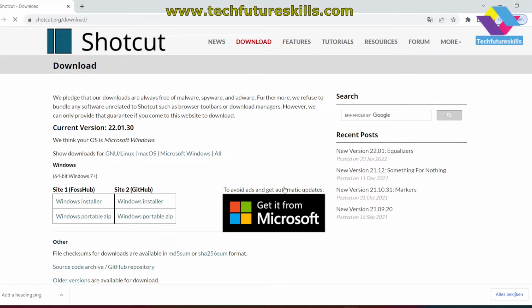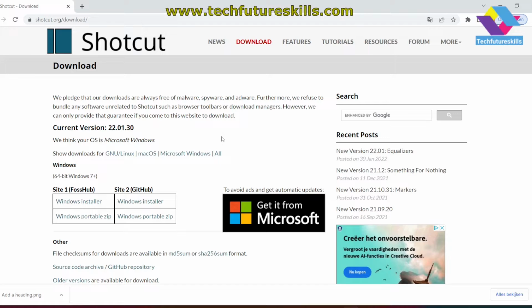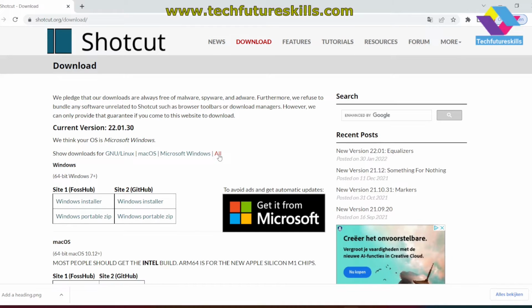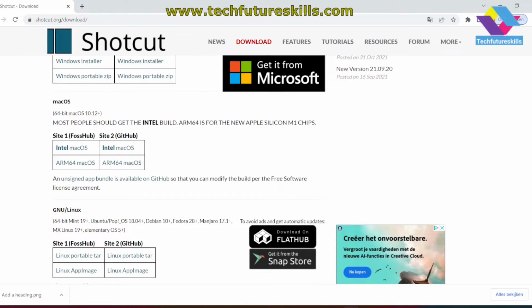Then the next page that will open will be where you will choose which operating system you want to download ShotCut into. So as you can see here, they have download files for Linux, Mac, and Windows. So if you are using Mac or Linux and you want to see the download files, click on all, then scroll down. Then you will see the download files for Mac and Linux.